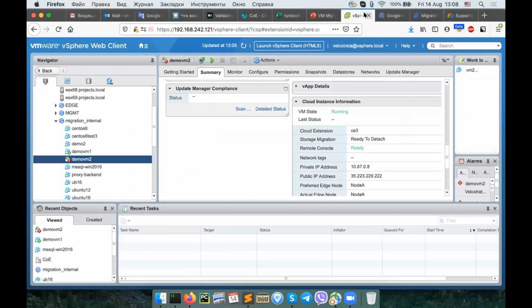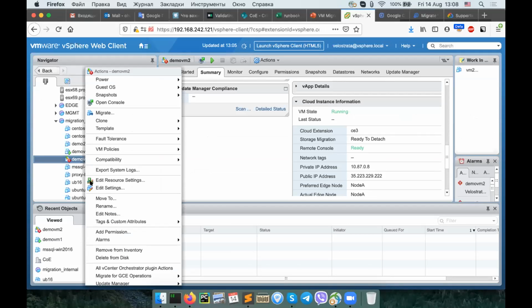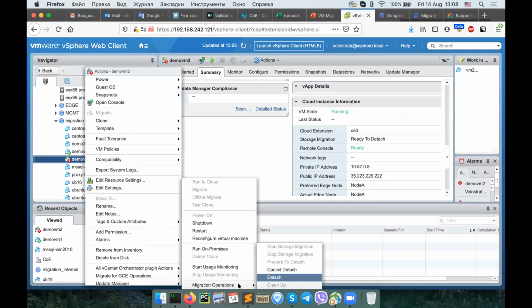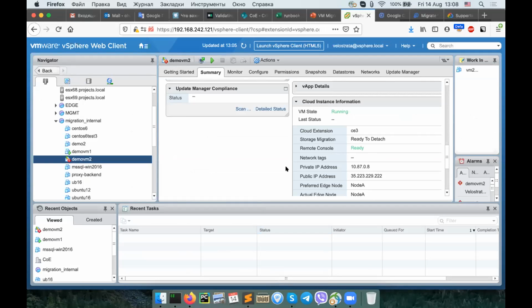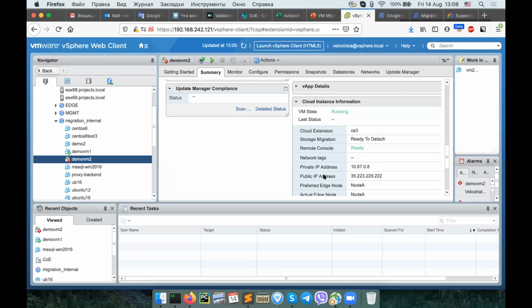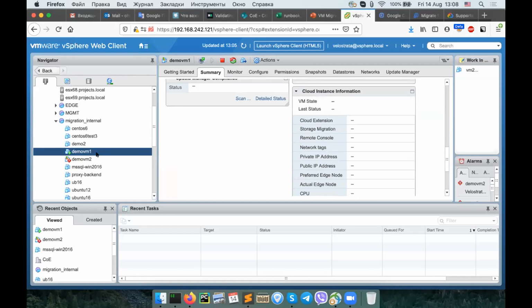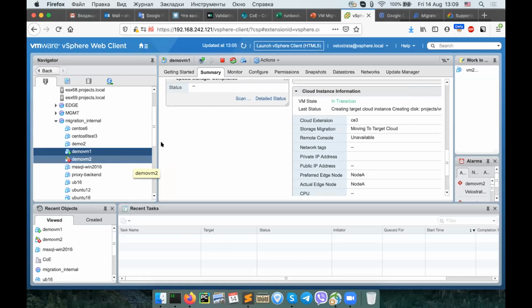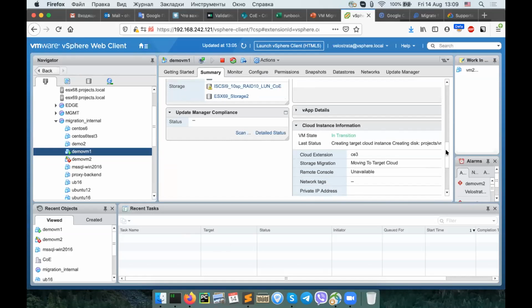I just can run the detach. So it's the second step, as I described before. And after that, here we still can recreate the instance with a different machine type. I leave it as default. And after that, the detach step should start. The information here is updated in a few seconds. As it's the Flash version, sometimes it doesn't work so well. So as you see, here is the information about the first instance that we just started to migrate.